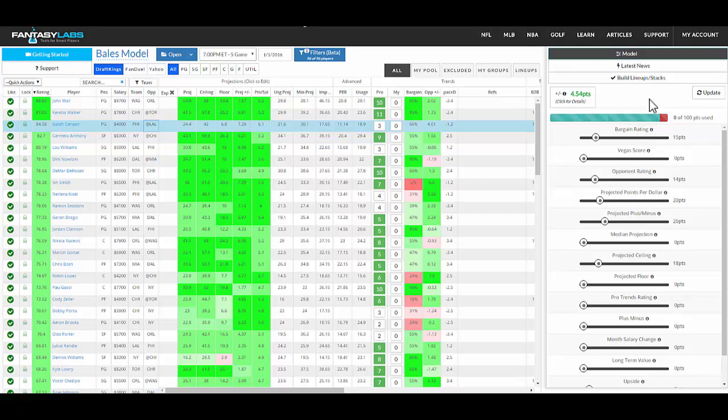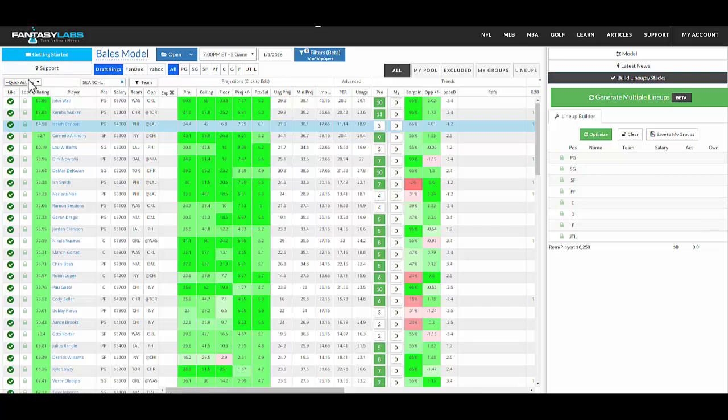So after you've built a model that you like, you can go through and manually select the players who you're willing to use. So there's quick actions. We can unlike all, we can like all, and a like is a really simple concept. It just means that that player is eligible to show up in lineups when you generate them.